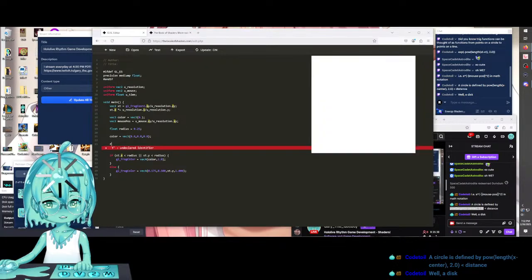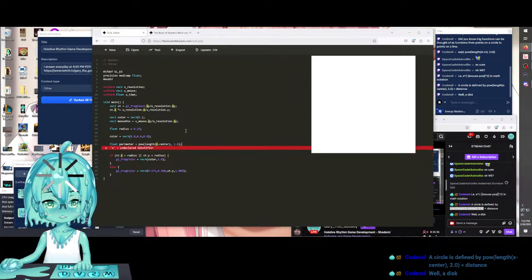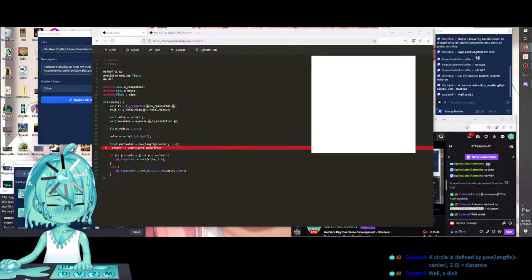So this is gonna be a float. Perimeter equals this, where x is st.x. No, x is the middle of the screen. A disk is defined as power of length x minus center. X minus center is the radius.